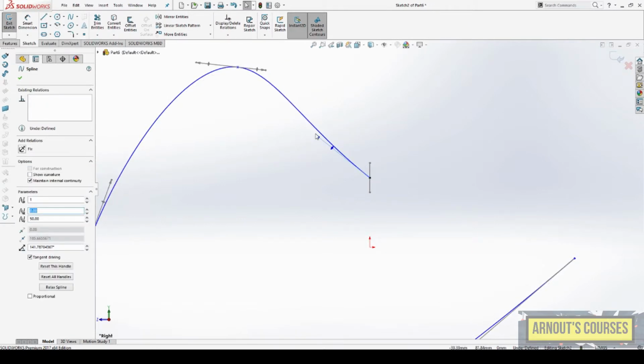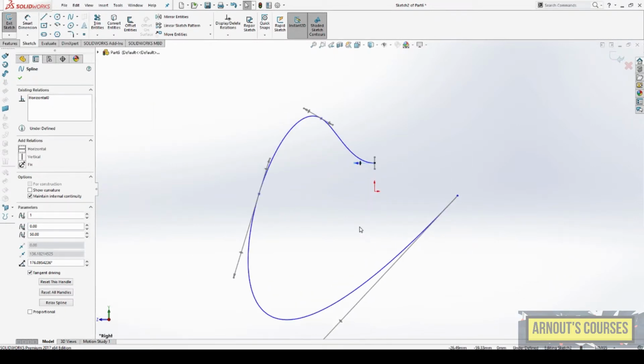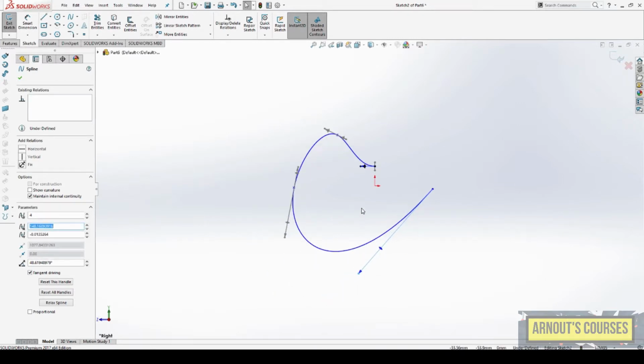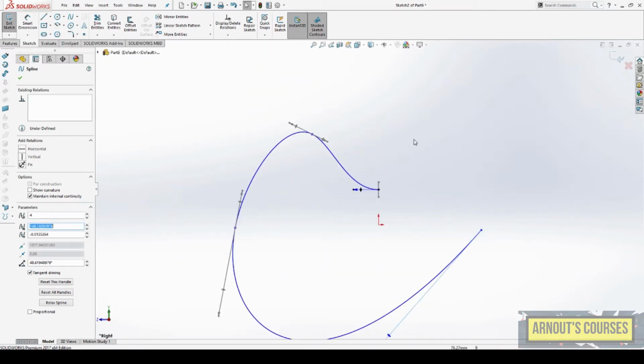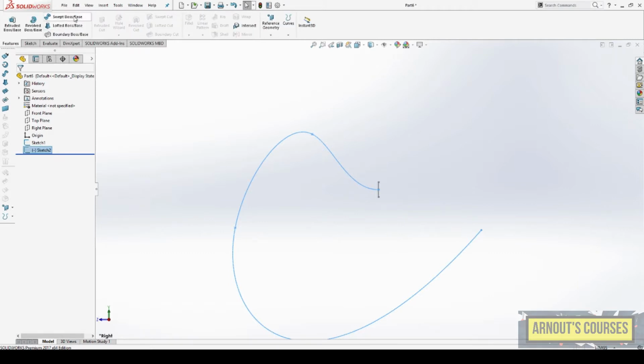and the beginning of the sketch path should be horizontal and thus perpendicular to our profile sketch, like this. The details of the spline function are going to be for another video, so we're going to leave it as it is right here. Click OK, exit sketch, and now we can use the Swept Boss Base feature.